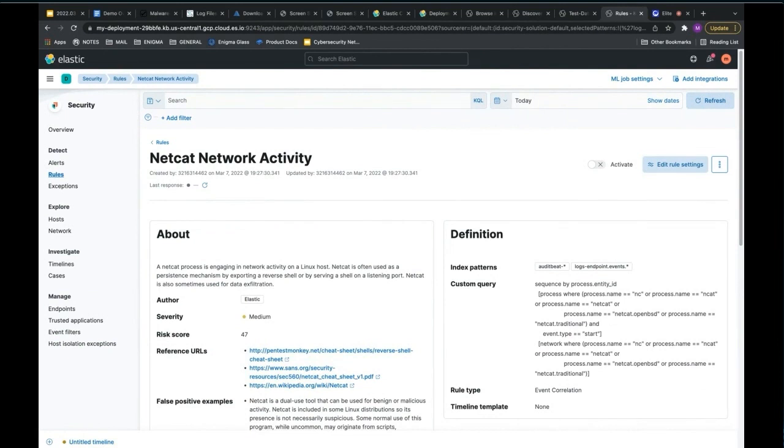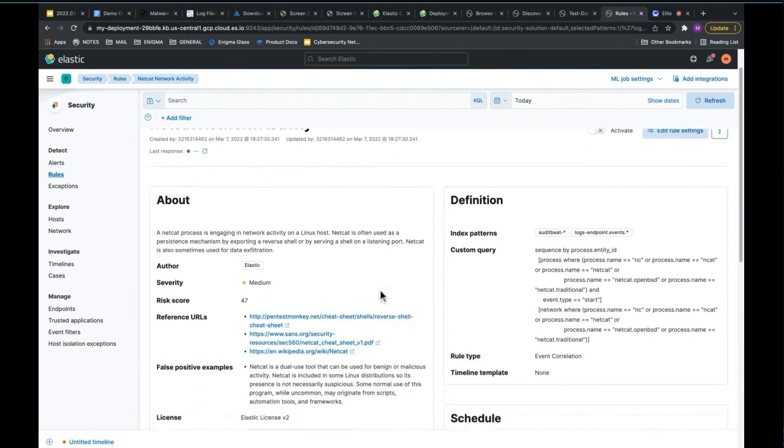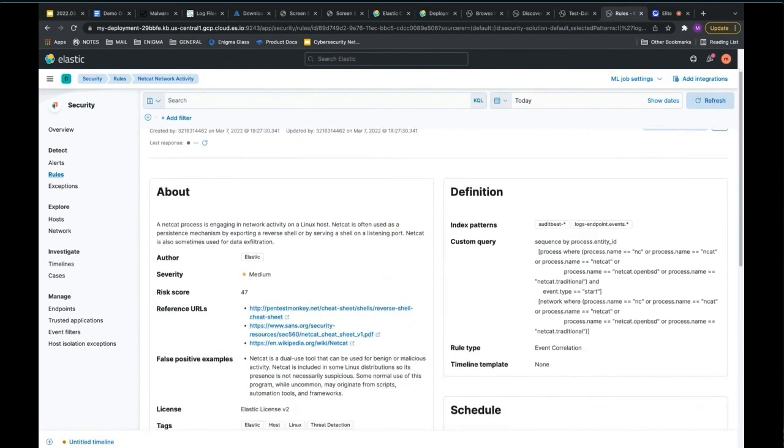Anyway, diving into some of them, they have what they are, and a little bit about why they're here. They have the query, which is essentially the logic that you would utilize to build this rule. So you could even say you like this rule, use it as a starting point, and add on to it if it doesn't meet your needs.